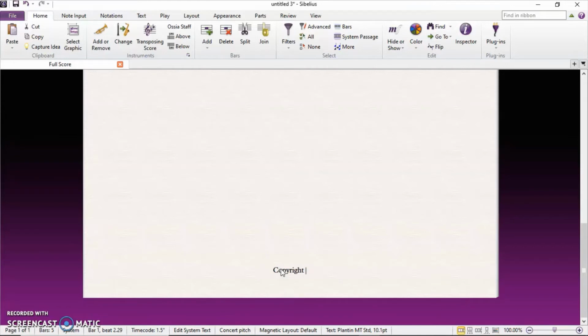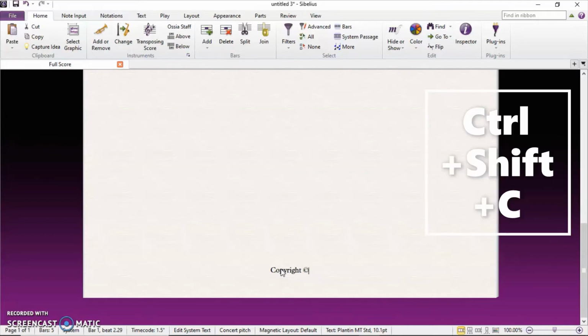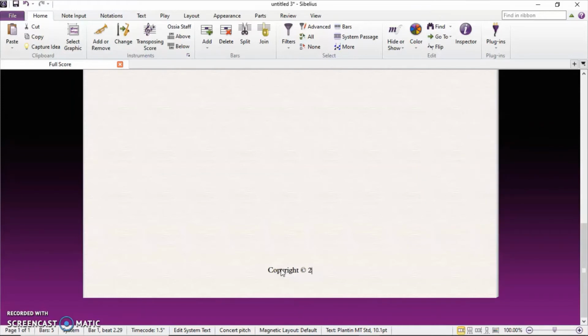Now, how do you get the copyright symbol? It's simple. You hold Control Shift and press the letter C, right? Control Shift C, and there you have your copyright symbol. And you're gonna say 2021 Jane Doe, all rights reserved. All right, and that's how you add your copyright there.